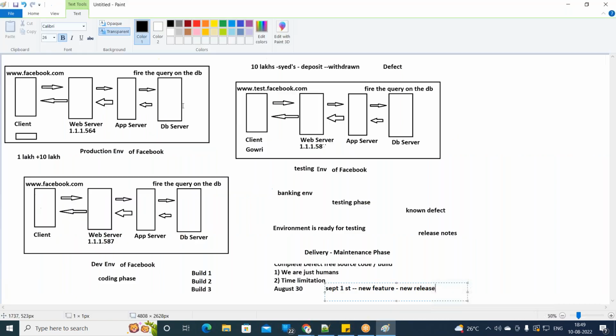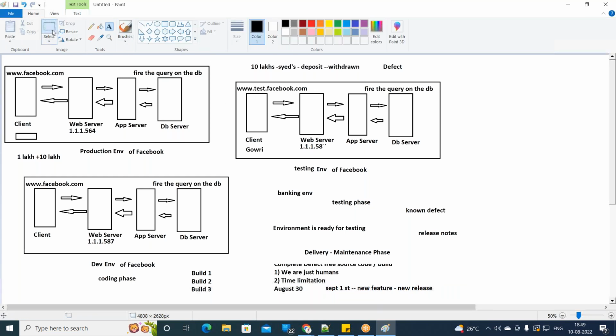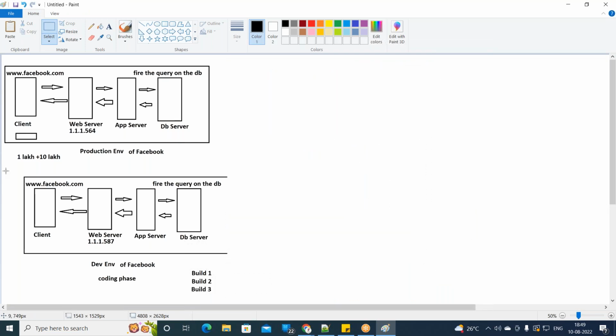So I'll go back to this picture. Forget about this testing environment, production environment and all that. Forget about all this for now. Again I'm saying, if you didn't understand any of it, it is still fine.